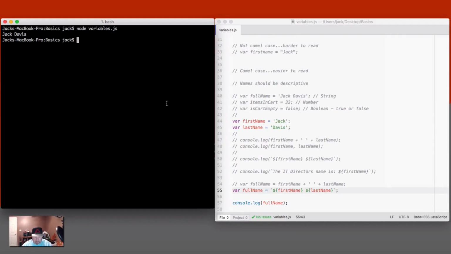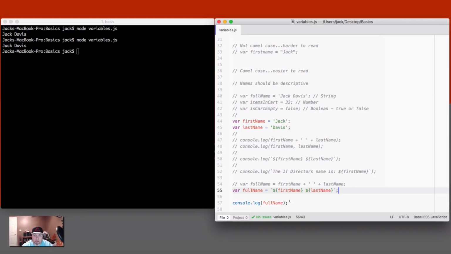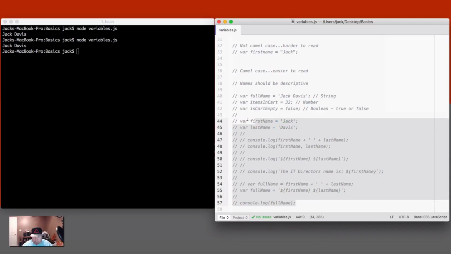Let me save that and go ahead and run it, and we get the same thing. So there's two different ways to do it. You can do these plus signs and put the spaces in there, or you can do the template strings, and I really like that method. That's one of the best things about ES6 that is available now. So let me go ahead and comment all this out, and we'll move on.